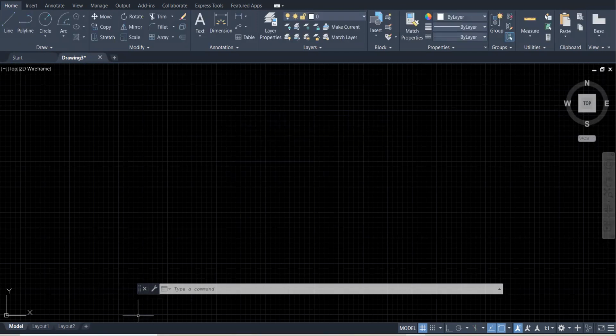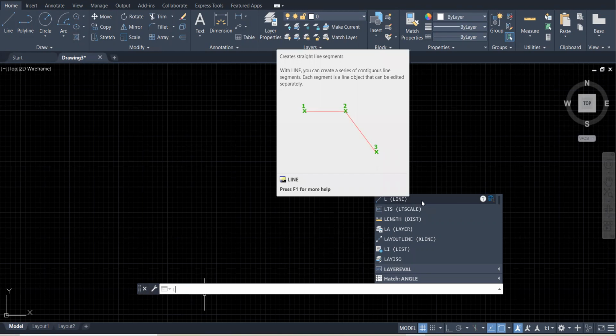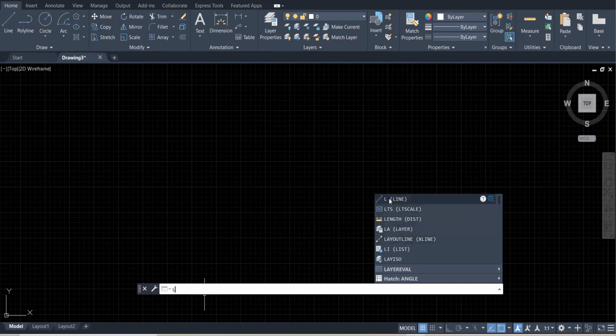Okay, now, as we said, there are two ways to execute the line command. I can click here on the line command, or I can type L and click enter on my keyboard. Once I type L, you can see that it brings up all the commands that start with the letter L. So here is the line command, because we pressed an L, and every other command that starts with an L.